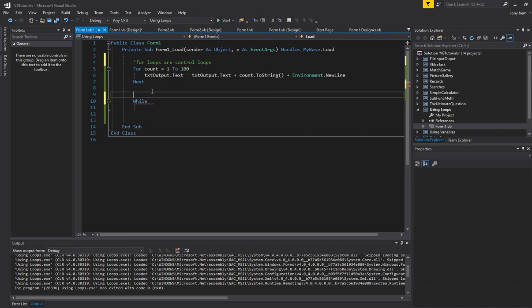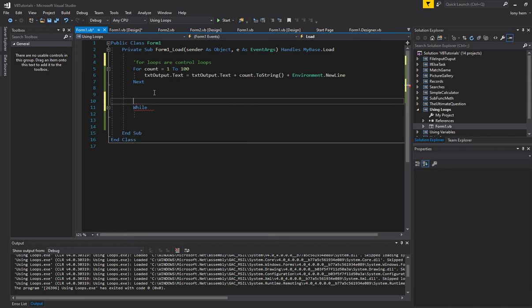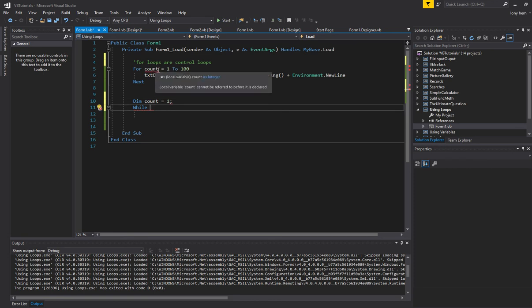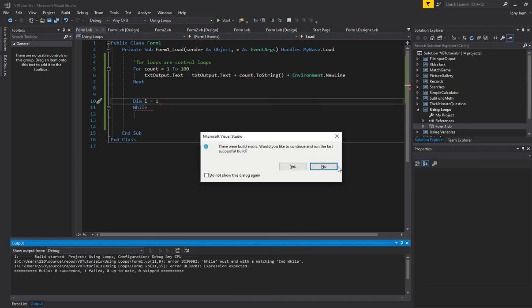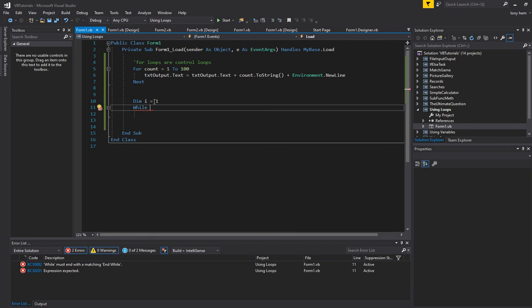So firstly, we need a count. We're going to start at 1. Okay. Now notice that there's an issue here. That's because if this is using count, this can't use count. So really we shouldn't use count here. We should use something else, such as I. We'll use Dim I equals 1.